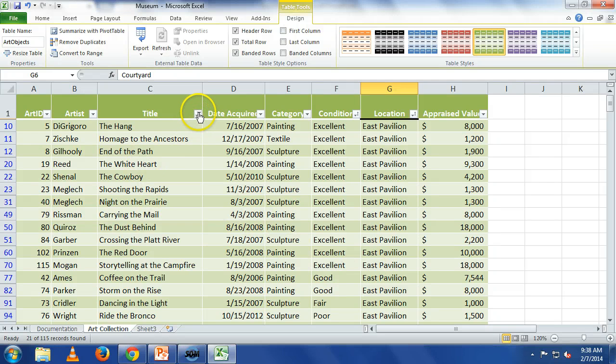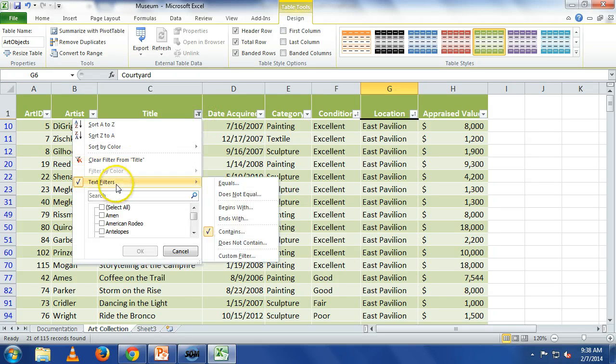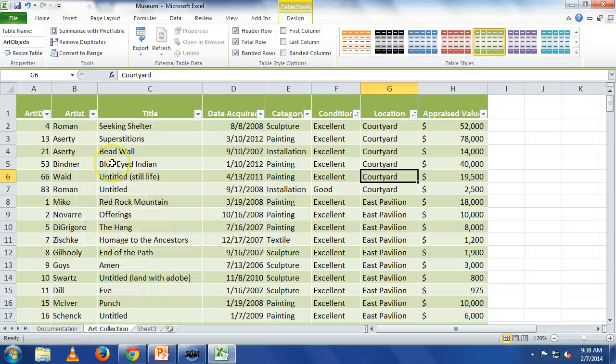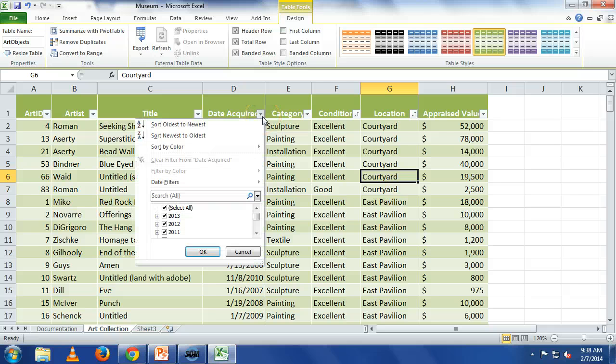Let's clear that filter. So we did text filters, we did number filters. Another common type of data we have in tables is dates, right? So let's look at date acquired, and there are date filters. One of the more common ones would probably be just the year, right? So we're showing 2013. I could go down there and say I only want to see items from a certain year, 2008, 2011, whatever it might be.